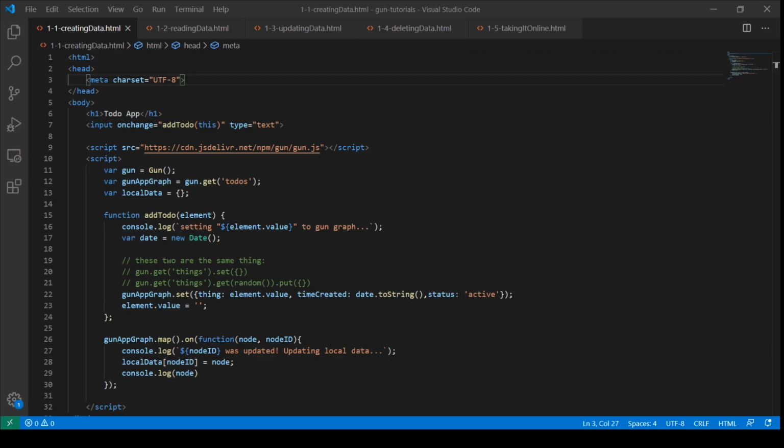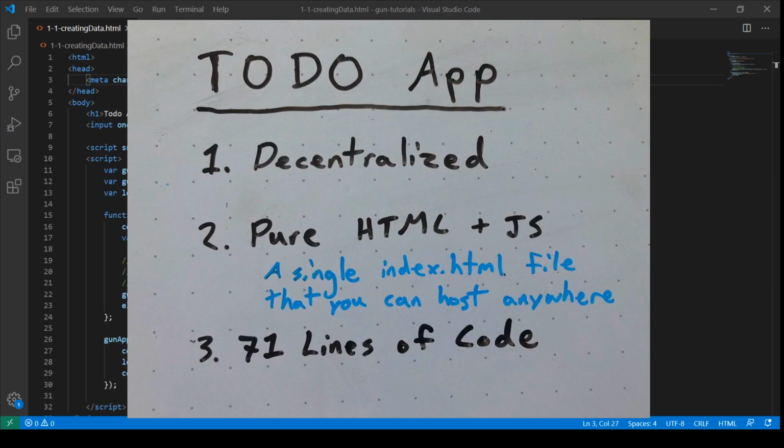Okay, hello everyone. I want to walk through the creation of a simple to-do app step by step with Gun. The idea is that this is going to enable us to make a decentralized web app in pure HTML and JavaScript in just 71 lines of code. And this is all going to be possible because Gun is a decentralized database that was created to just work on web technologies. So we're going to include it in a script include in just a single HTML file.